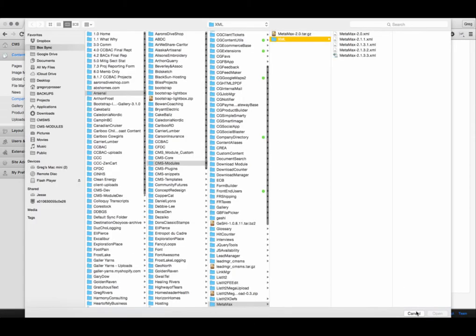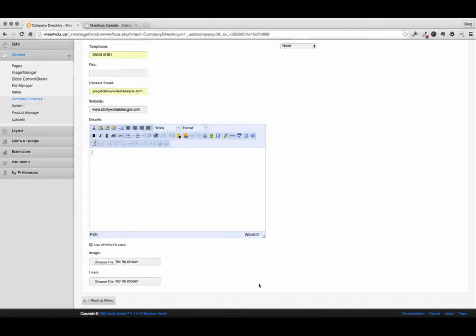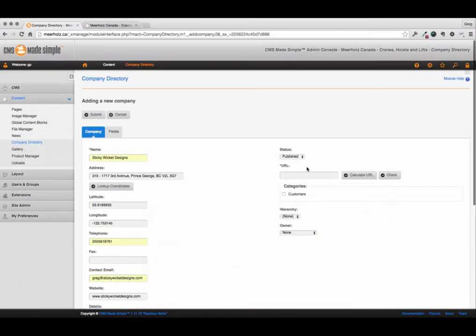Attaching an image, so if there was a photo to be associated with it or a logo. It even generates a URL to make sure that everything is okay, and we can assign it to categories. There would normally be a series of categories here. So that's it. You go through and create it.